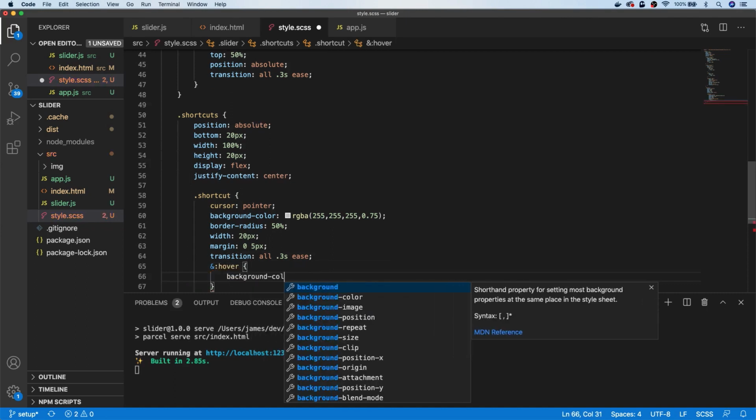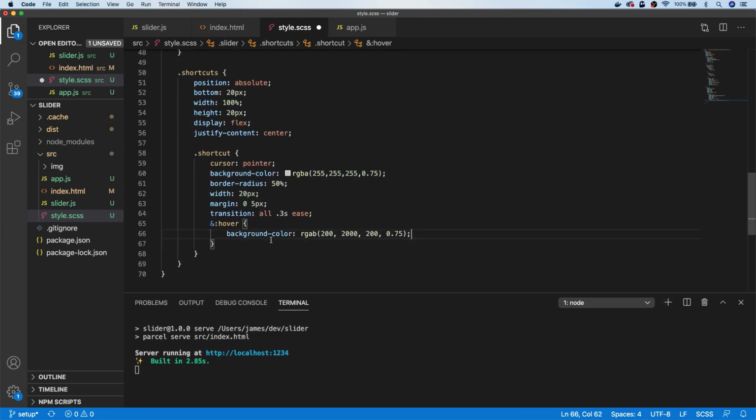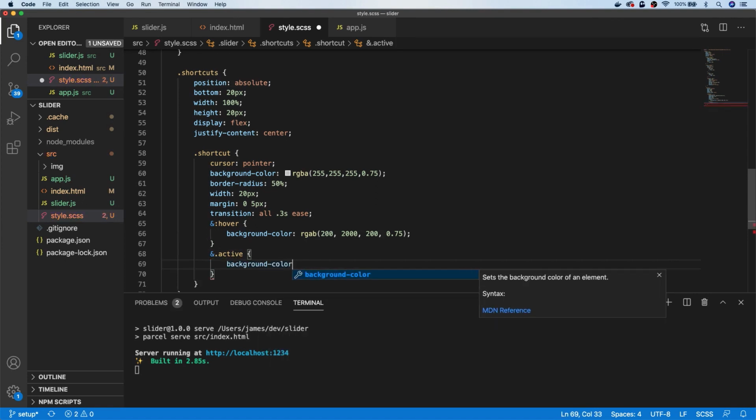So the background color, and I'm just going to make up some numbers here just so we'll get a grey color for when someone's hovering over it. And we're also going to have a different color when we're on a particular slide. So we'll say when the slide is active. So this is just a class that we're going to add for it.